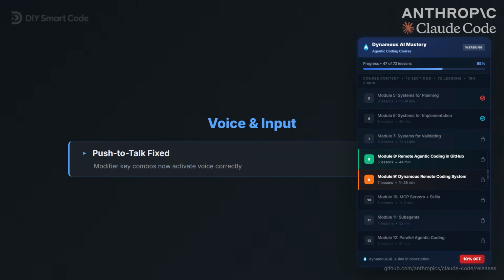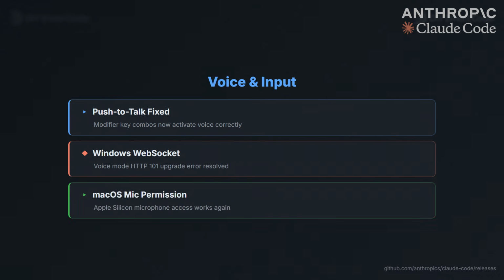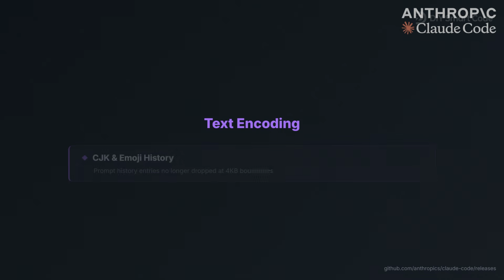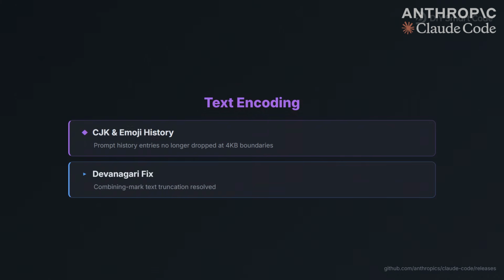Push to talk now activates with modifier key combos, Windows WebSocket errors are resolved, and macOS Apple Silicon microphone permissions work again. On the text side, CJK and emoji prompt history entries are no longer dropped at 4 KB boundaries, and Devanagari text truncation is fixed.